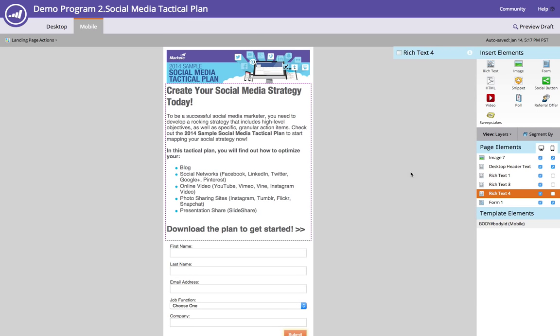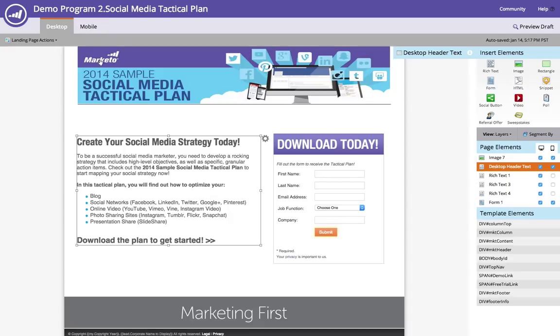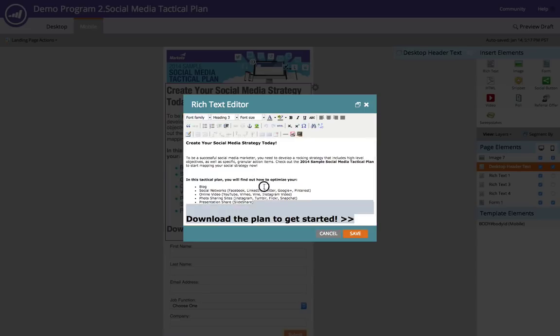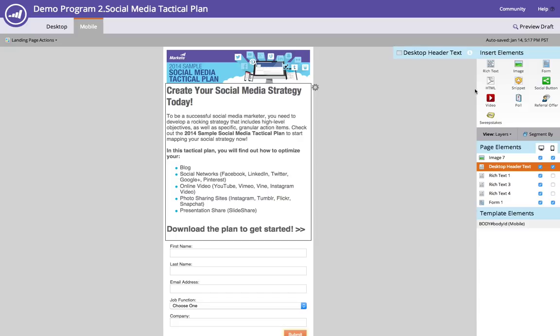One thing is that this element here, if I click this, desktop header text, currently shows that it's visible on both desktop and mobile. Now, if I go ahead and change some of this text, make it more condensed, more optimal for a mobile viewing experience, it's actually going to update that on the desktop as well because it's the same exact page element. So what I probably want to do is create a new rich text element. I'm going to copy all of this, and then I am going to hide this on mobile.